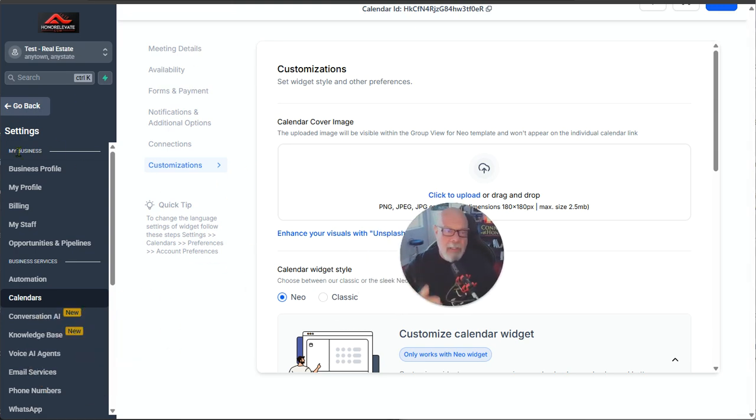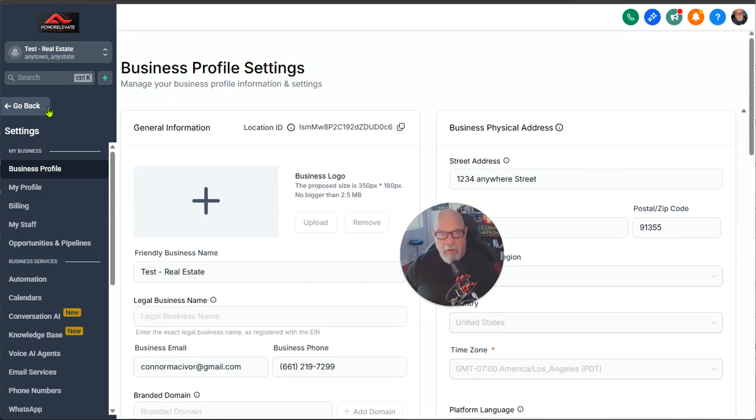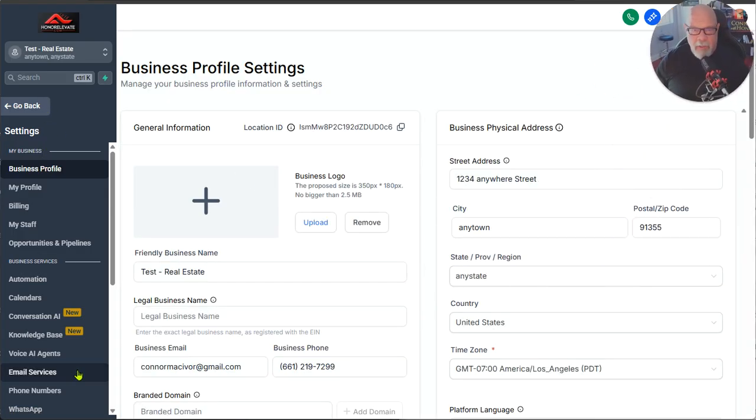The other options on this particular page, the next thing: you're here on this page, go down to settings. It's down here on the bottom left. And then here you're going to want to click on business profile, which is going to pop up. And here's where you're going to put your stuff. If I've built it out for you and sent you a password, this is probably going to have some of the information in it.